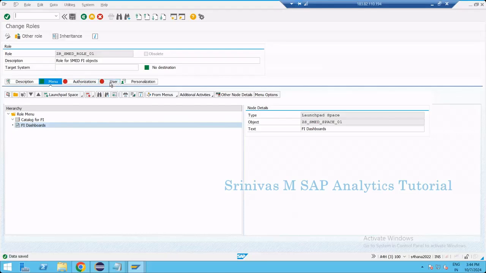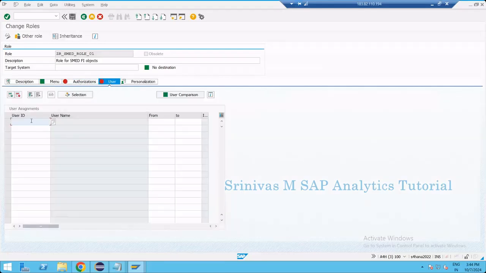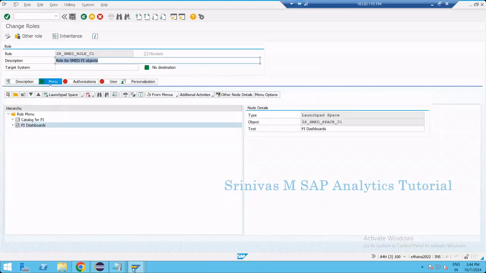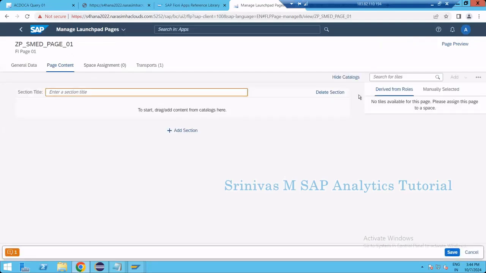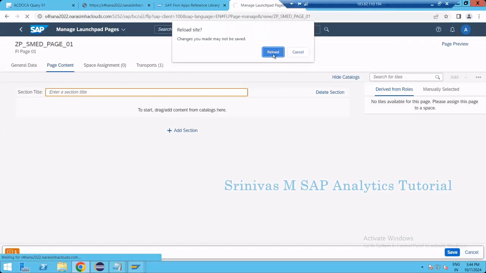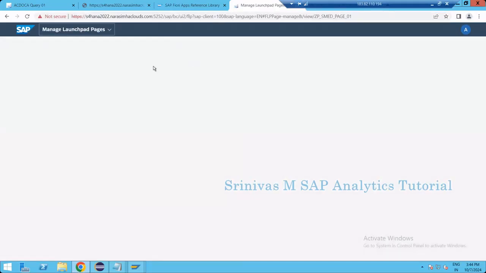Now come to the user, and I am adding my username here. The username we can add at a later point. As of now, let's learn how to provide this. Now I am going again to my SAP Fiori, and I am going to my page. Now click on the edit button, and just refresh the screen, maybe it will load data. Manage Launchpad pages.